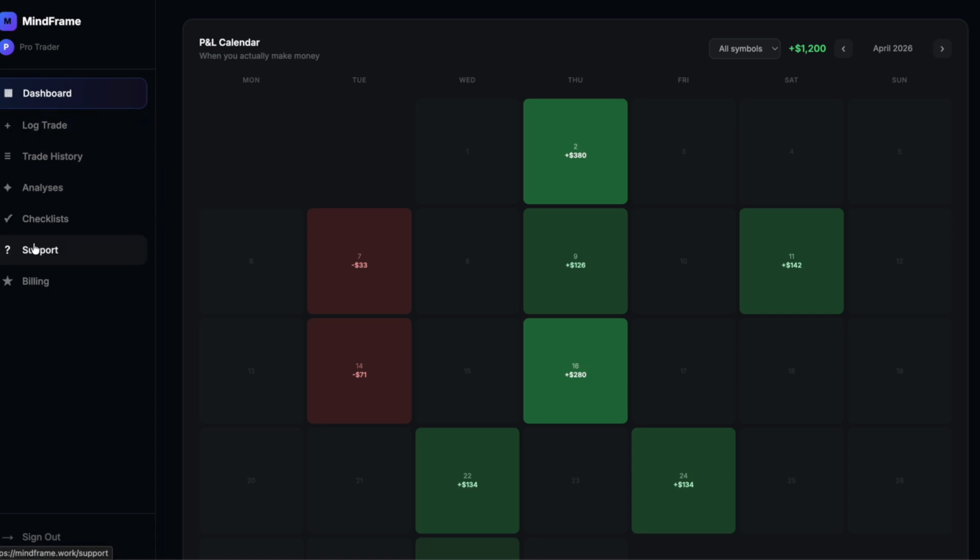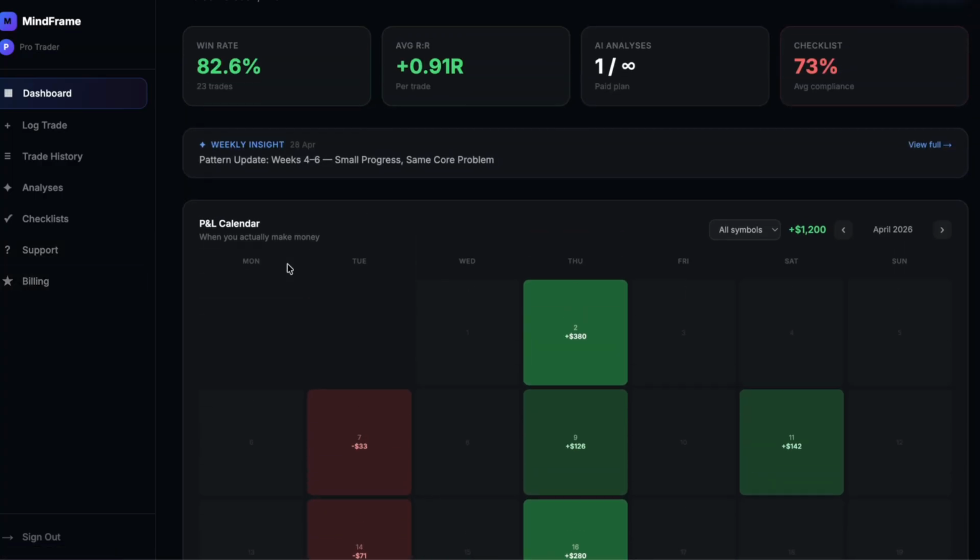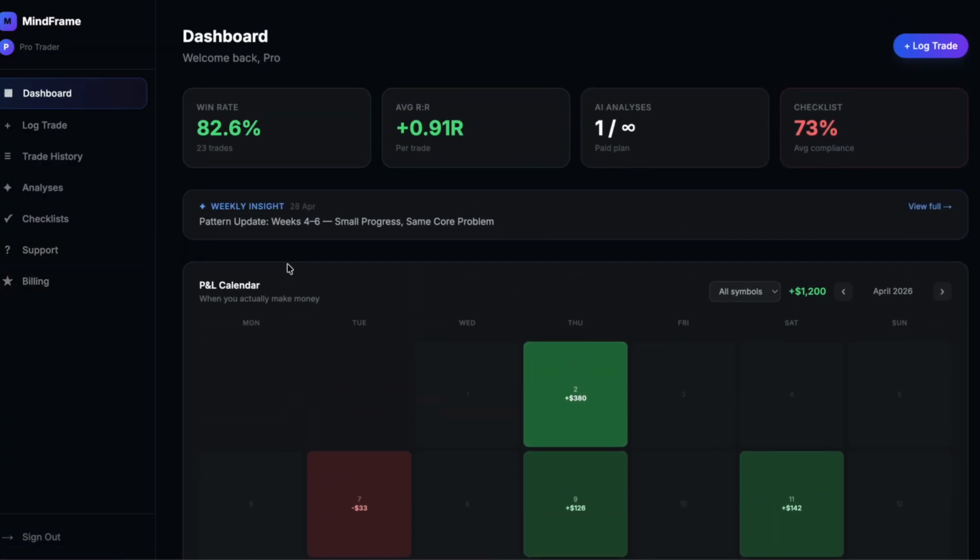That's MindFrame. Log your trades honestly, let the AI find your patterns, and stop making the same mistake twice.